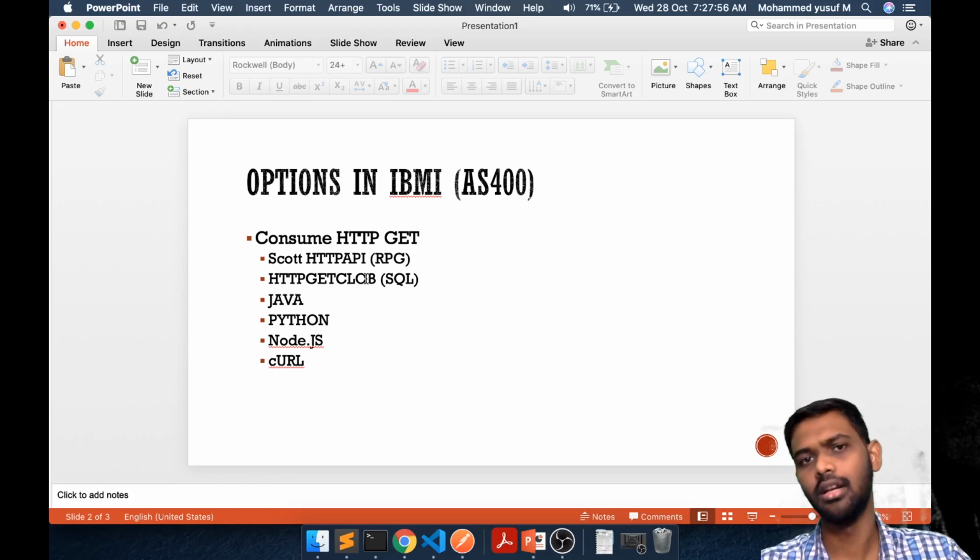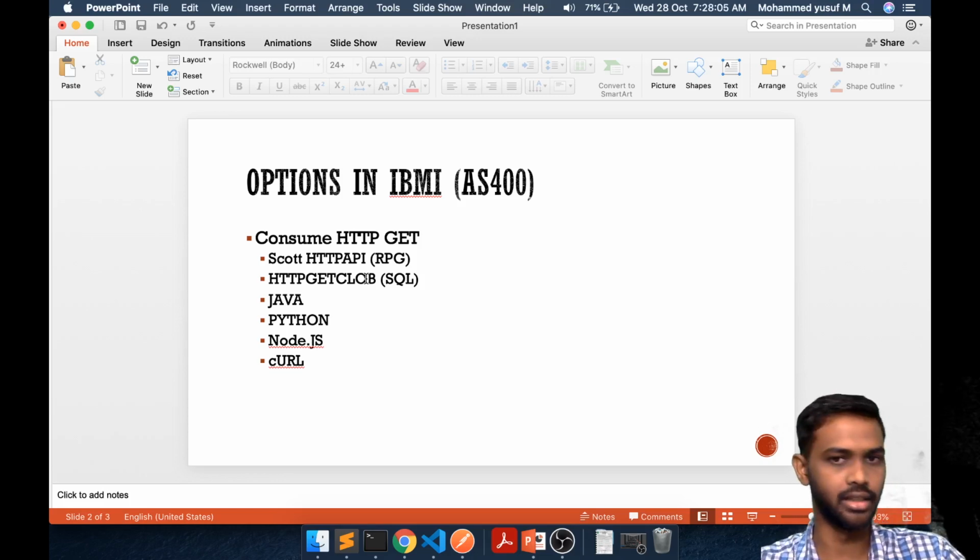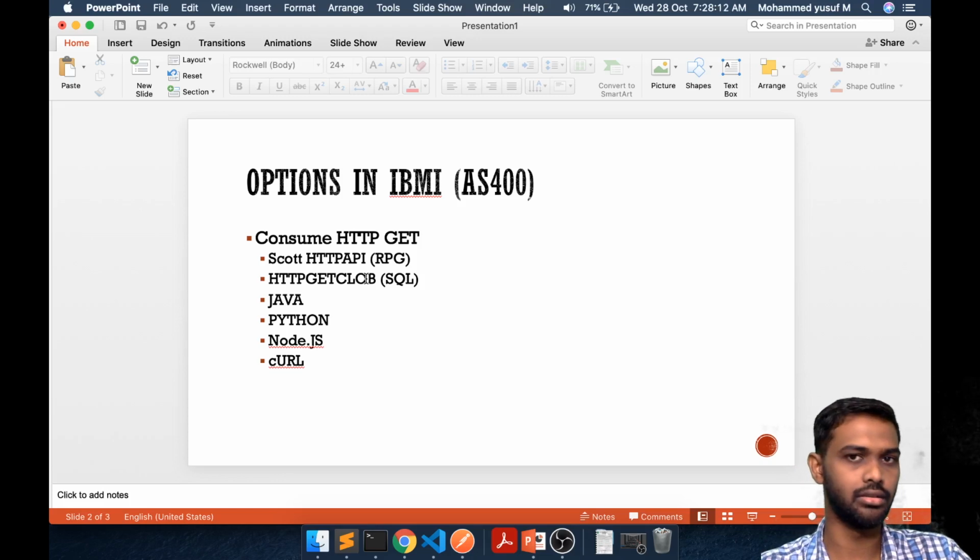So the bottom line is, we have more than one way to consume an API in IBMi. If you think that we may not do it in AS400 because it's an old technology, no, that's not the case. There are a lot of other ways. These are the common ways. The point here is, we can consume an HTTP method in IBMi.